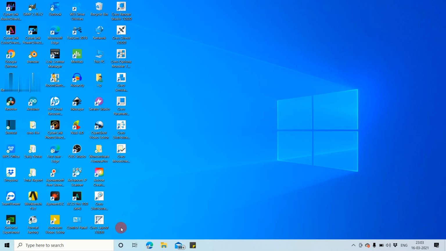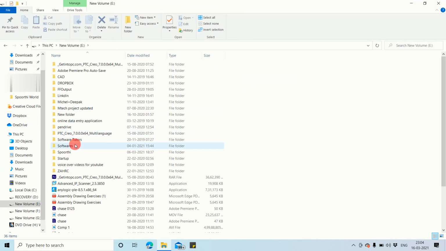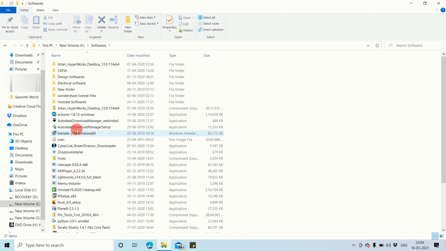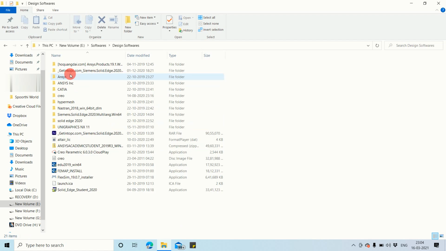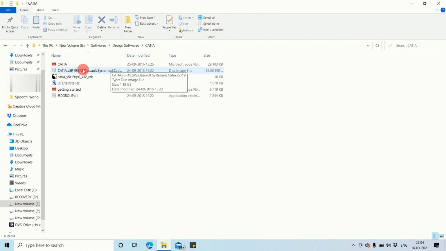How to install Catia software. To install Catia software, go to Files by clicking on This PC. Catia software. So now, Catia version 5R19.